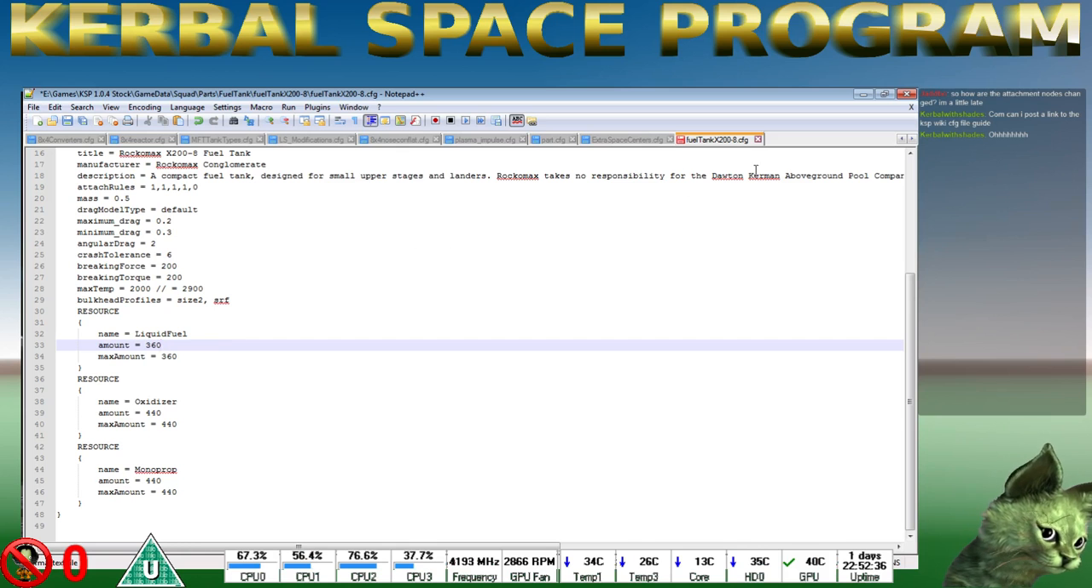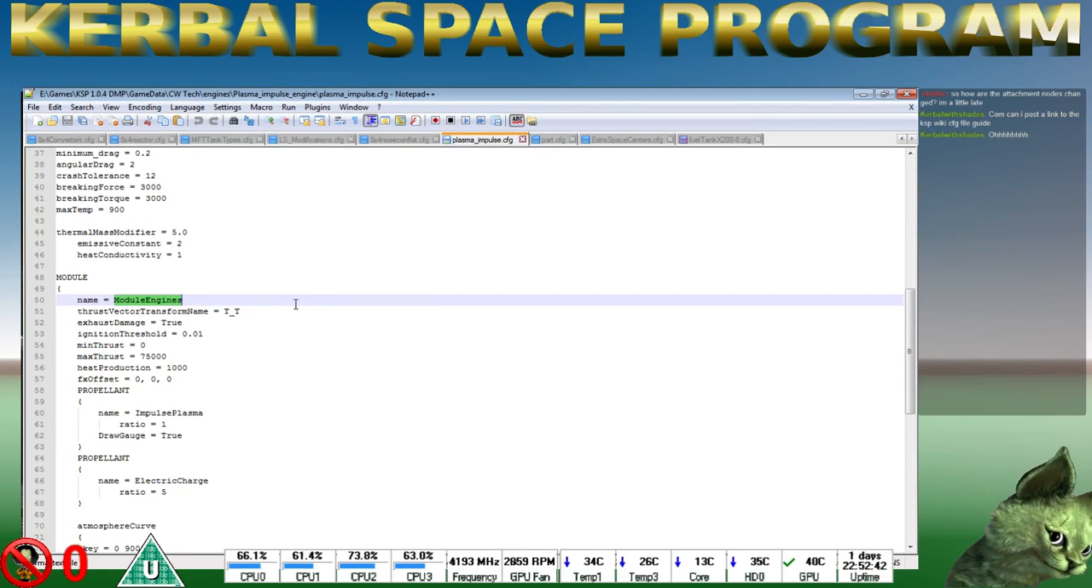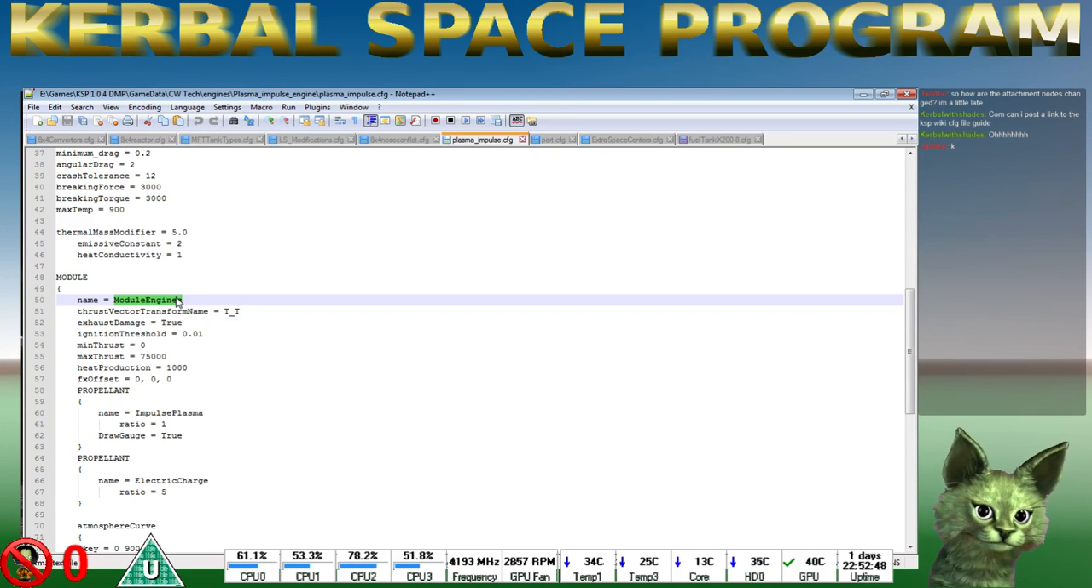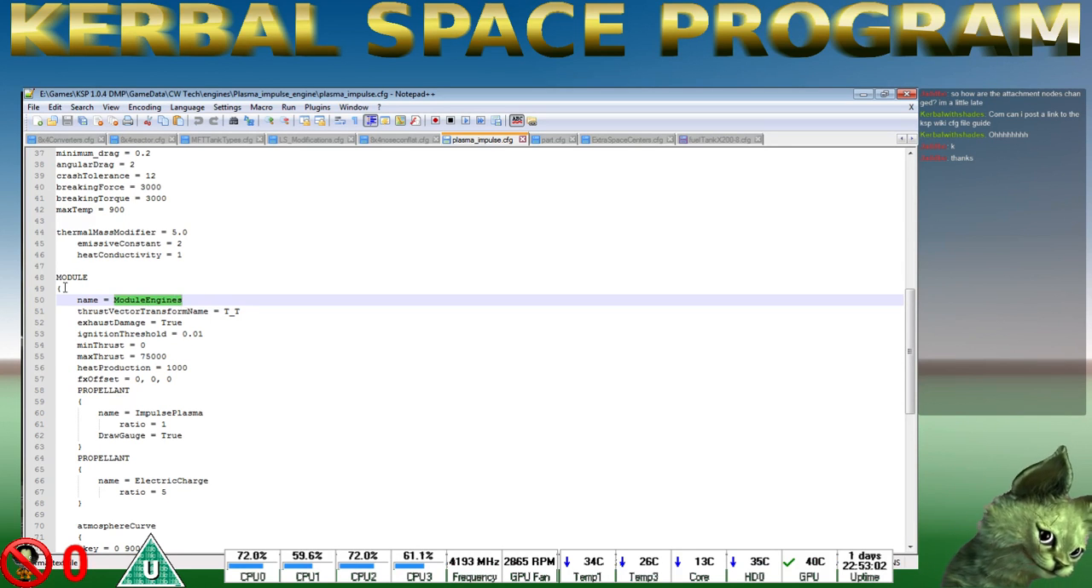So let's go to Modules. Module engine is probably one that may interest a lot of people, but it's also kind of difficult to explain for beginners. So here goes.